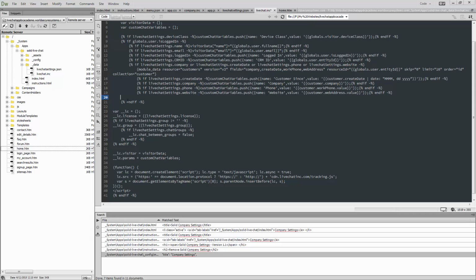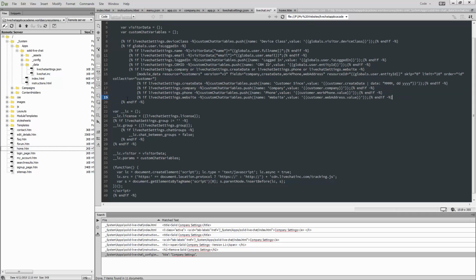So then we're going to end our if here, which we did. And then we are going to start new if statements. And these are going to be some of the other variables that are available to us in the globals. And that is these three elements right here.